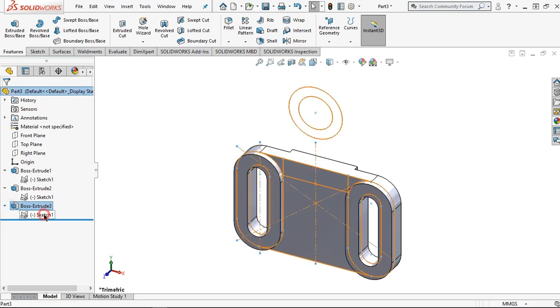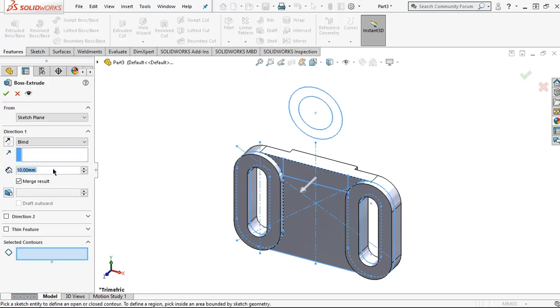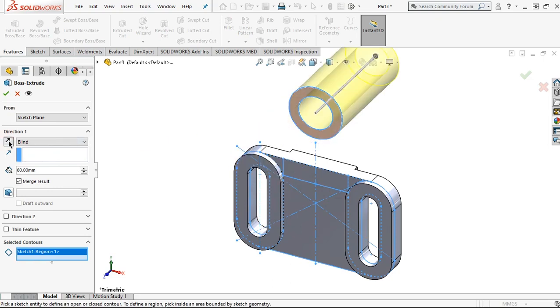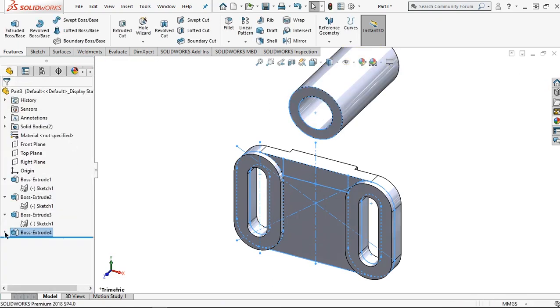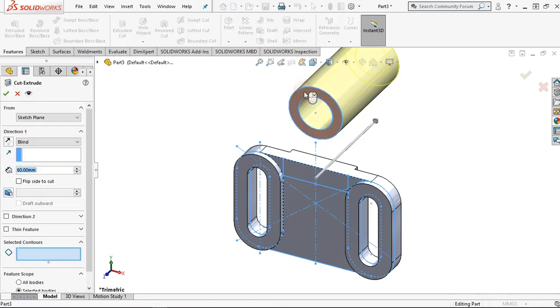Click this toggle and click the sketch. Click extrude boss. Set the value to 60 millimeter. Then click this sketch and change the direction. Click OK. For the next step, click this toggle and click the sketch. Click extrude cut. Then click this sketch and set the value to 20 millimeter. The body will be cut.